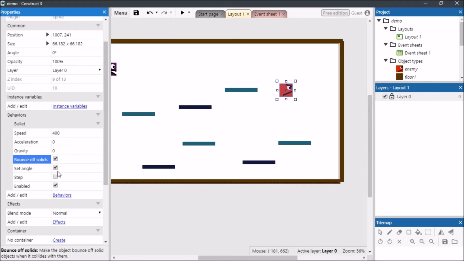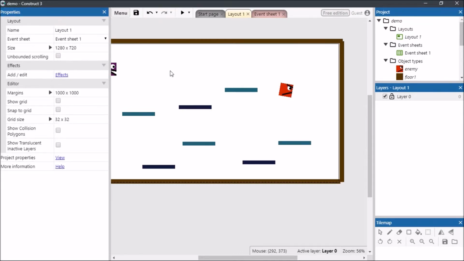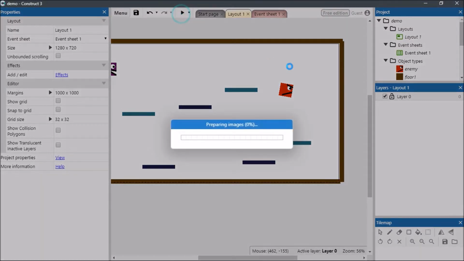Set angle is for if you don't want it to tumble about. If you want it to be just right side up, you can click off set angle, but I think it is alright. Leave it as it is. But for now, for the angle, we are going to have a bit of tilt over here. Maybe I can put it at 10 degrees. Opacity, leave it as it is, and then let us see how it works.